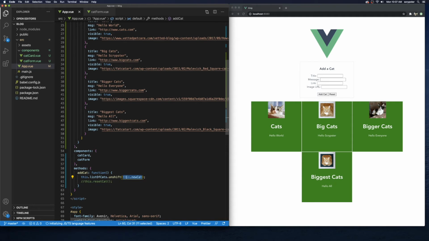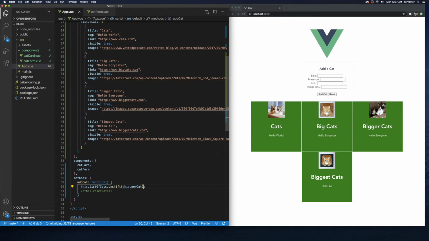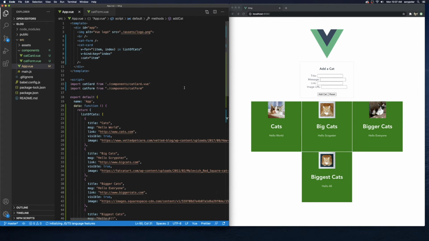Now because we said this new cat and we got rid of the new cat object up here, this isn't going to work anymore. So I'm just going to get rid of this for now, and we're actually going to pass this add cat function some information of what we want to add to our list. So let me save this, and let's check out what Vue has to say on emitting events.